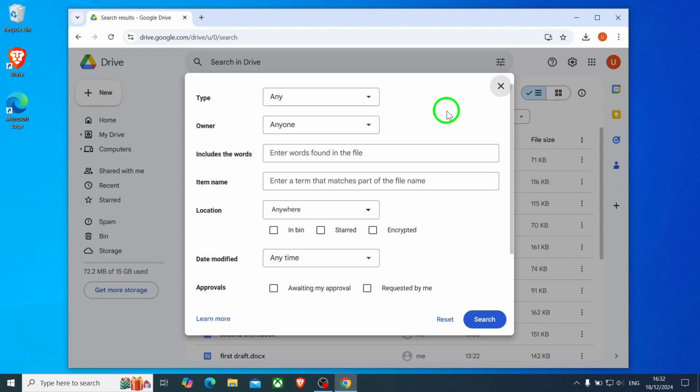From the drop-down menu labeled Type, select Photos and Images. This will ensure that your search focuses solely on photo files.